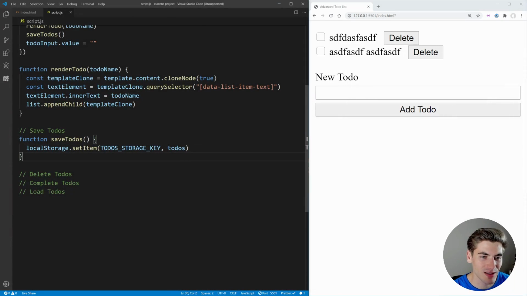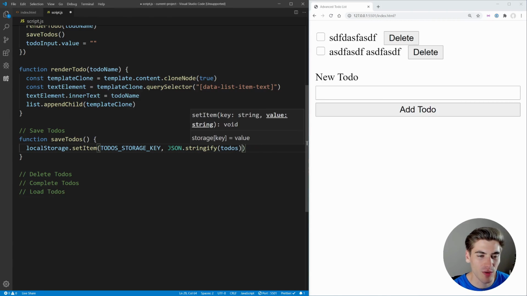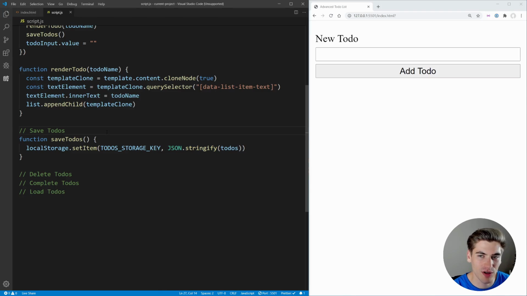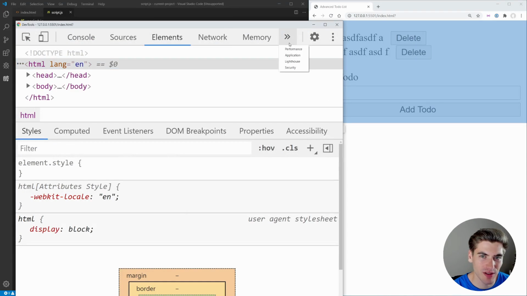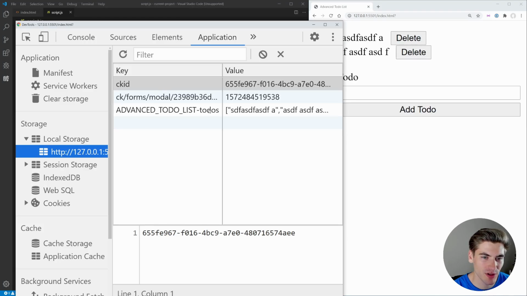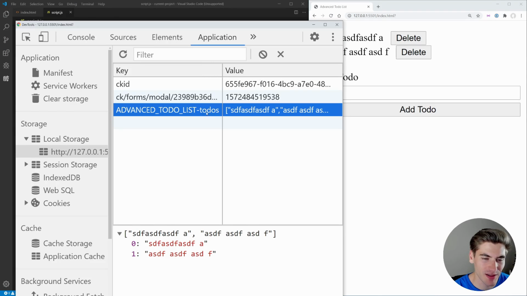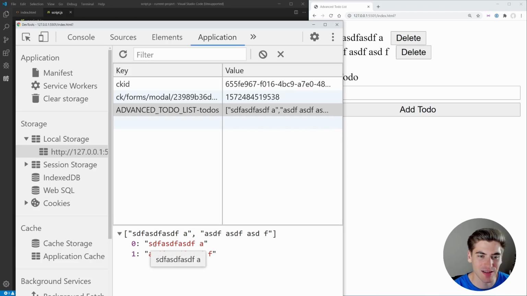So what you want to do instead is to convert this from a JSON array into a string. And JSON.stringify is perfect for this. So now we're converting this array into a string, which means it'll be stored with array syntax inside of our storage. So now let's save this, add a to-do, add another to-do. And if we go over to this application tab, look at our local storage, you can see this advanced to-do list dash to-dos is now stored as an array. You can even see down here, we can access it as an array.